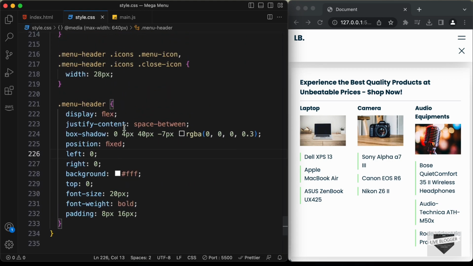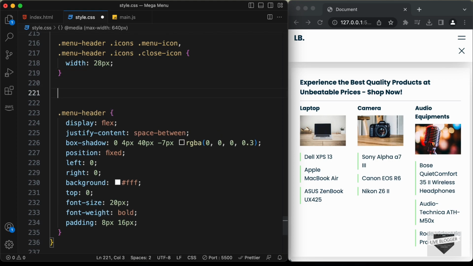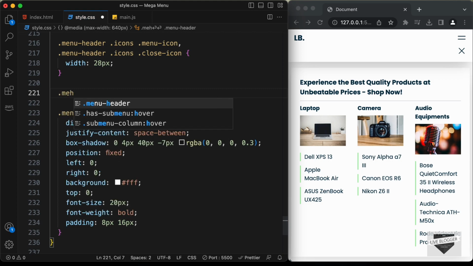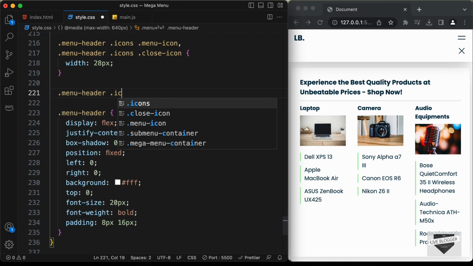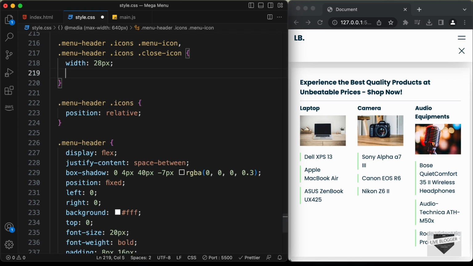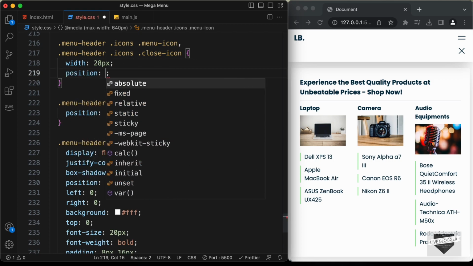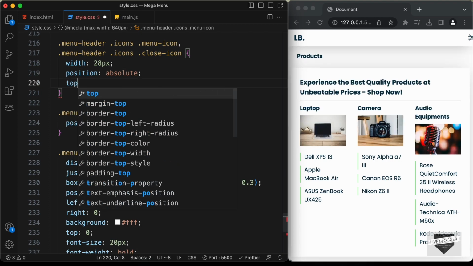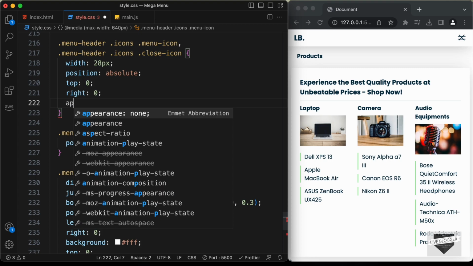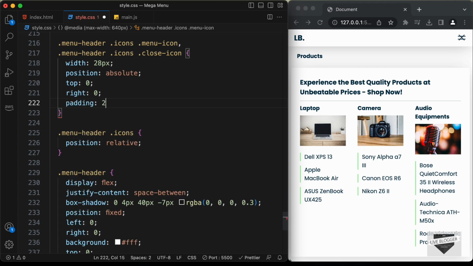So let's go ahead and add some styles. Here I'll just target the container division, which is icons. So let's type menu header icons, and let's set the position to relative. So now both these icons will be relative to this icons division. So here let's type position absolute. Let's set the top position to 0 and the right position to 0. And we'll also add some padding. So I'll just type padding, and let's set it to 2 pixels.